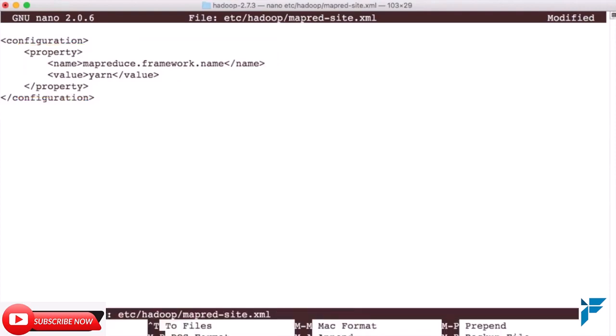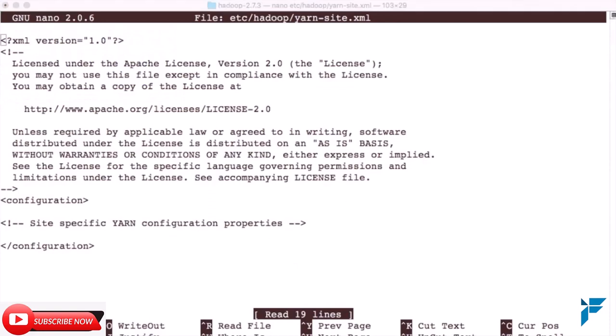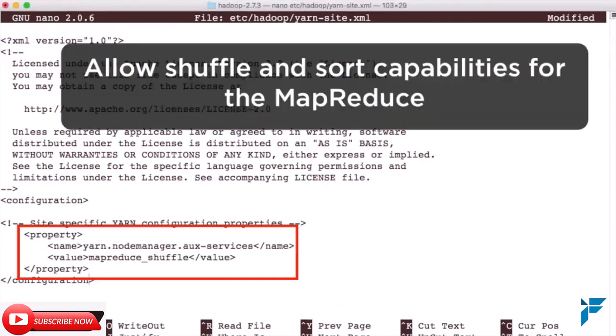On to the last Hadoop component that requires configuration, the resource negotiator yarn. This we do in yarn-site.xml. No surprises there. There's consistency in how these configuration files are named. Here, we specify the capabilities that you want your MapReduce framework to have. These capabilities need to be monitored and managed by yarn, which is why we specify them in yarn-site.xml.